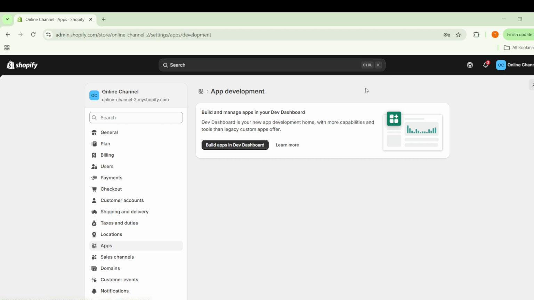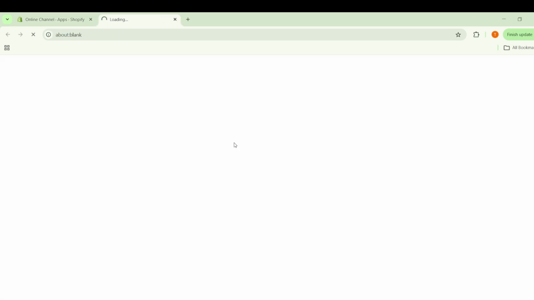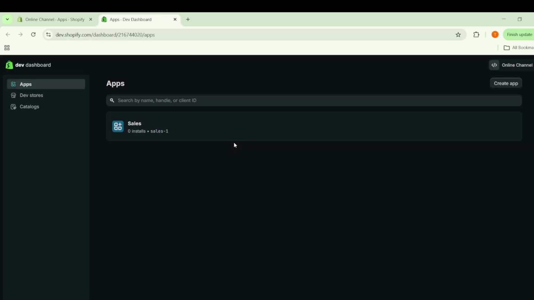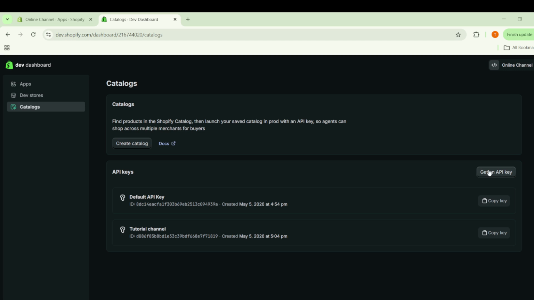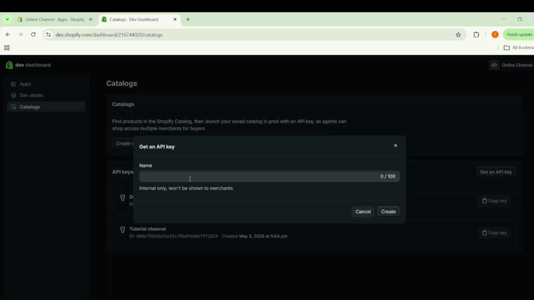If this is your first time here, Shopify may show an informational screen about developing apps. Read through it briefly so you understand you are working in an area that can affect store data. Then continue into the App Development section. Now navigate to Catalogs. Within the Catalogs area, look for the option that says Get an API Key for Admin. Select that option. Shopify will generate the credentials needed for Admin API access.